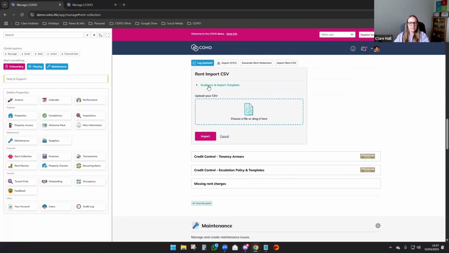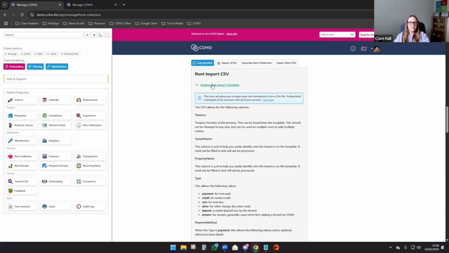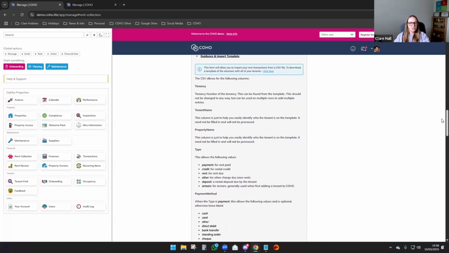Now, I've just clicked on the Import Rent CSV button, and it is really, really important that you have a look at the guidance and the import template. Different banks will export different CSV information, so it is important to make sure that it fits into the COHO guidelines so that you can actually import it and use that CSV. If we expand this, you will see much, much further information. So if you are looking to use this feature, definitely come and read this information first.